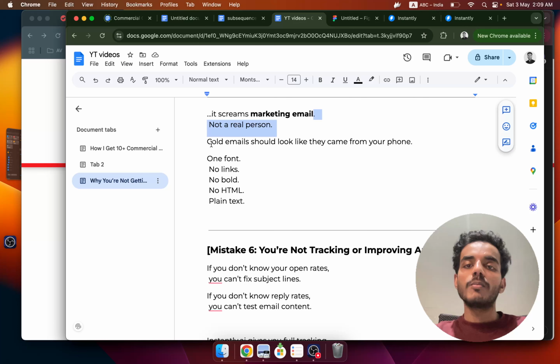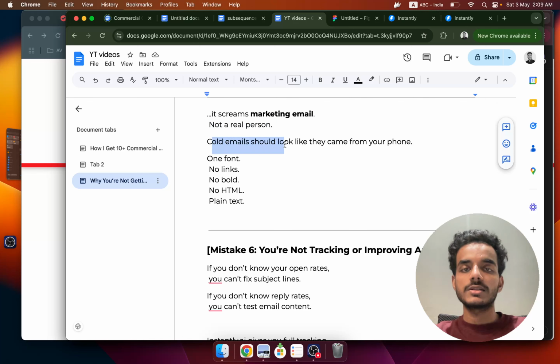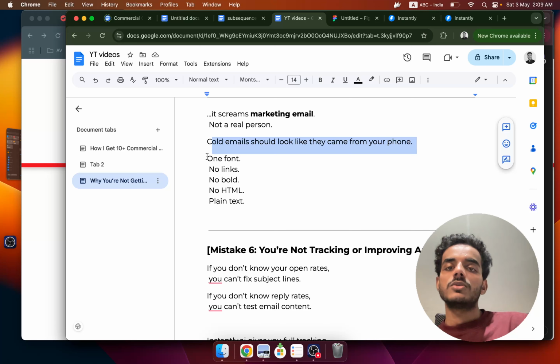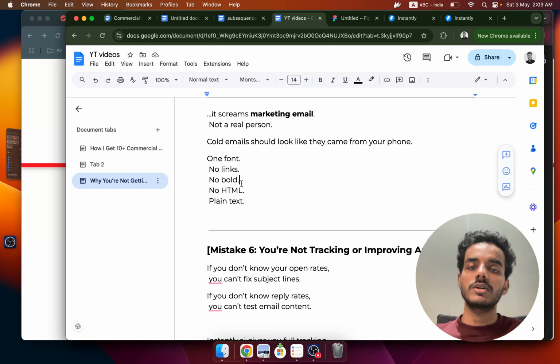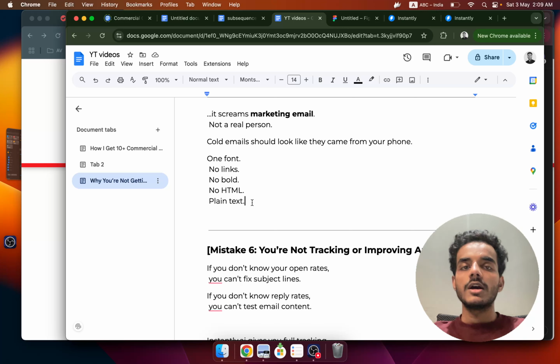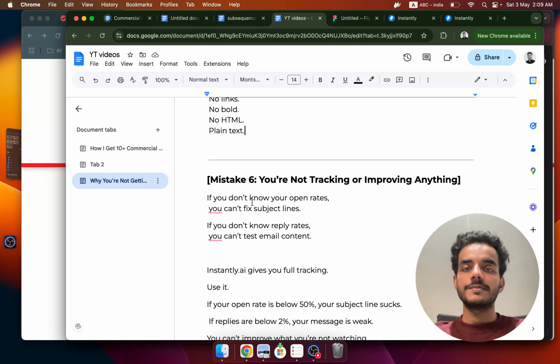So your cold emails must look like they came from your phone. That means it should be very simple and plain text, one font, don't bold it, no links, no HTML, no additional formatting, no fancy email signatures, just plain text. It should feel like you are typing the email in real time from your phone, right?